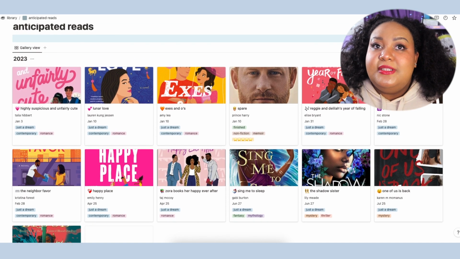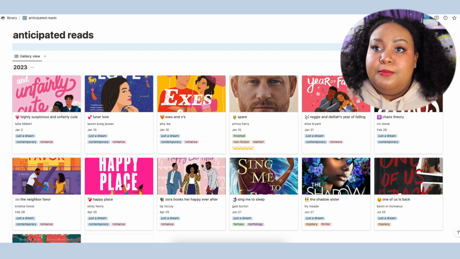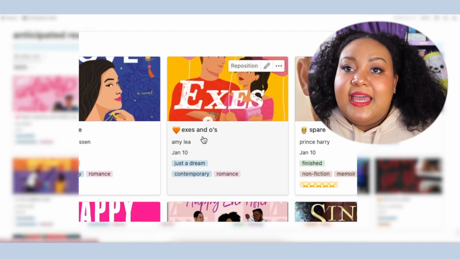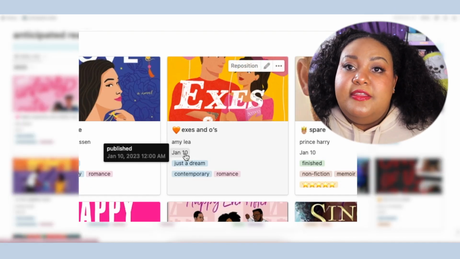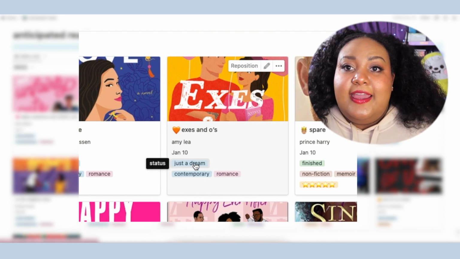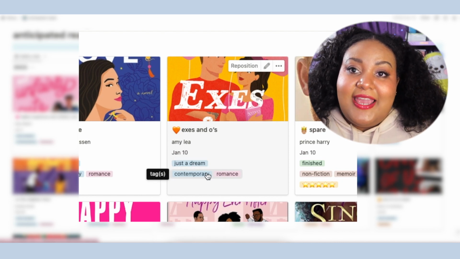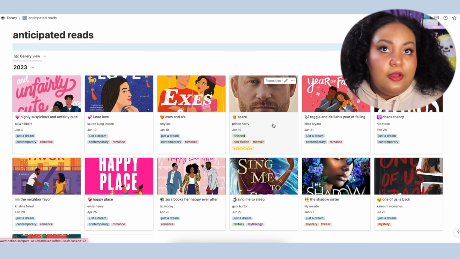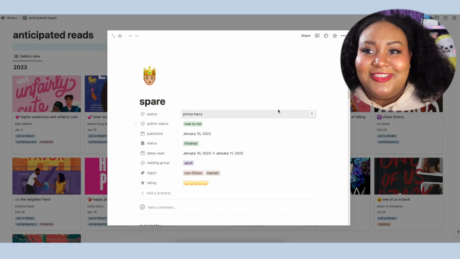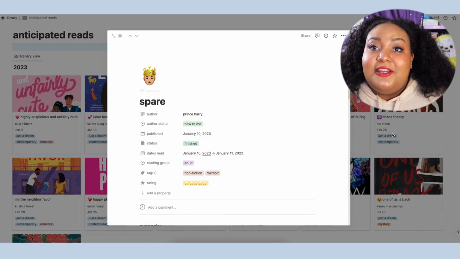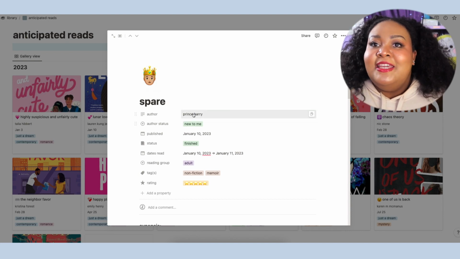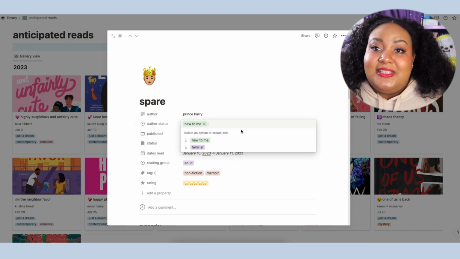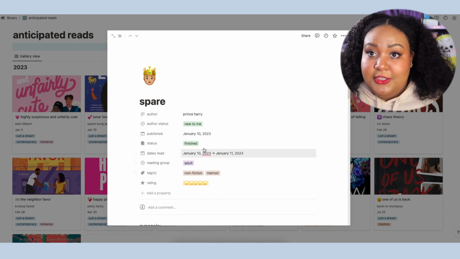The other things that you can see on this spread right away, I have the book title, the author, the publishing date, and the status of the book, and then the tags of that book. Let's look at Spare so I can show you it also being used for a book I actually finished. So I have Spare, which is the title, an icon that kind of matches the theme of the book. The author status is the same as the bookshelf spread, new to me or familiar.